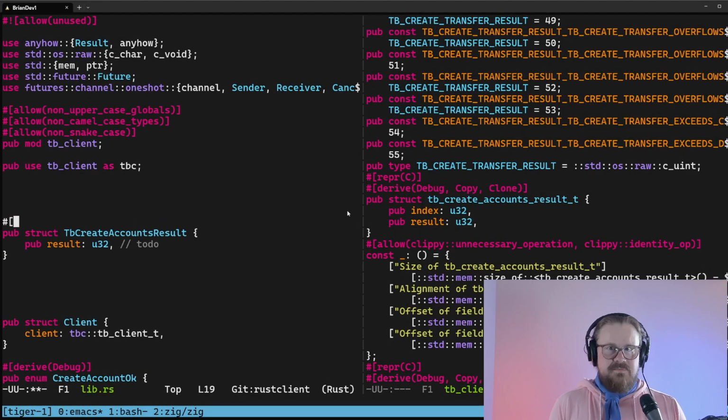And I'm going to derive some things on here because now we're thinking in terms of the actual API we want to present to Rust consumers. So we're really thinking about stuff an API should have. So I'm going to put all the stuff on the struct. Debug.